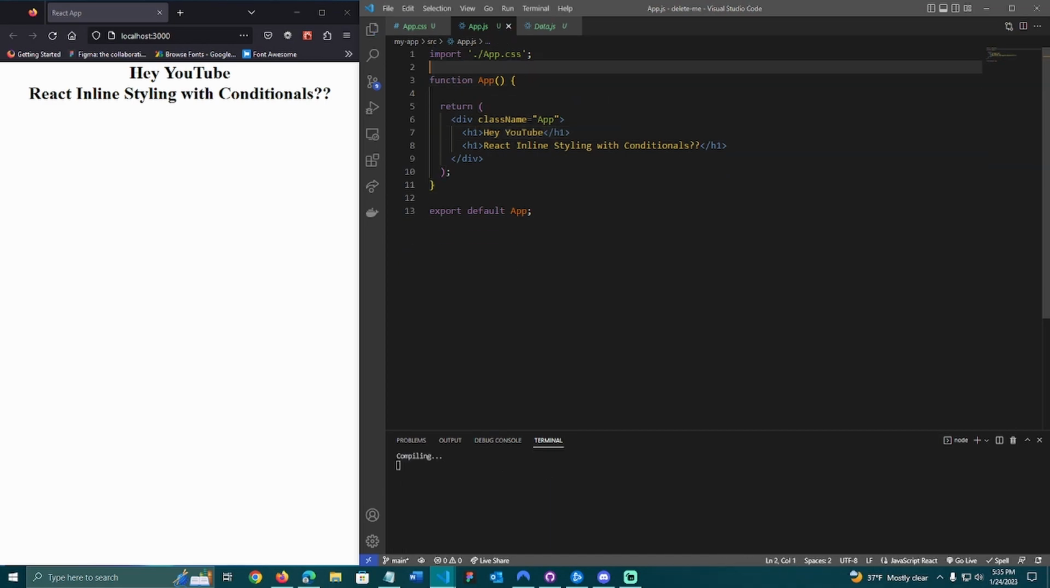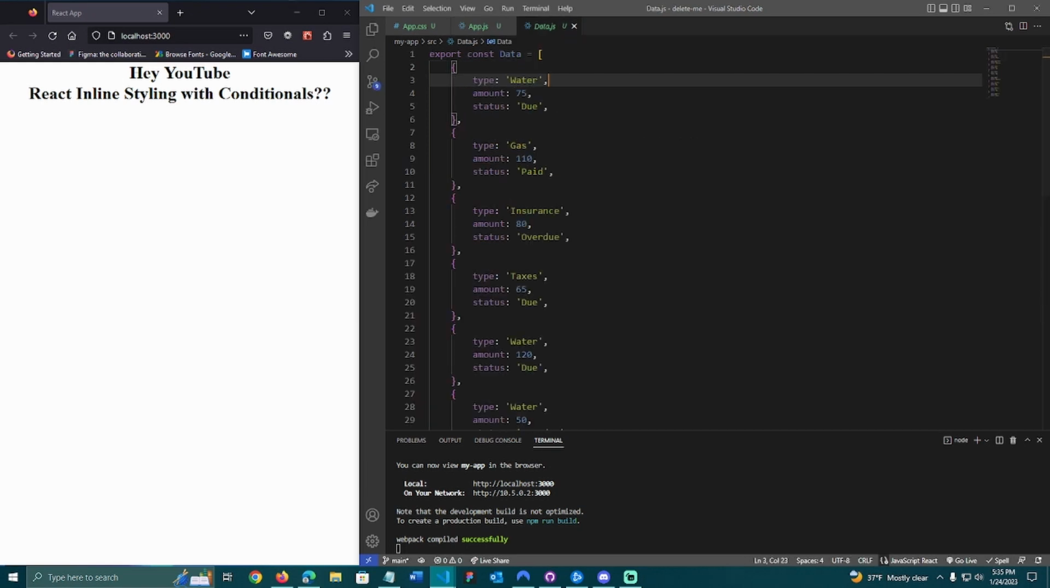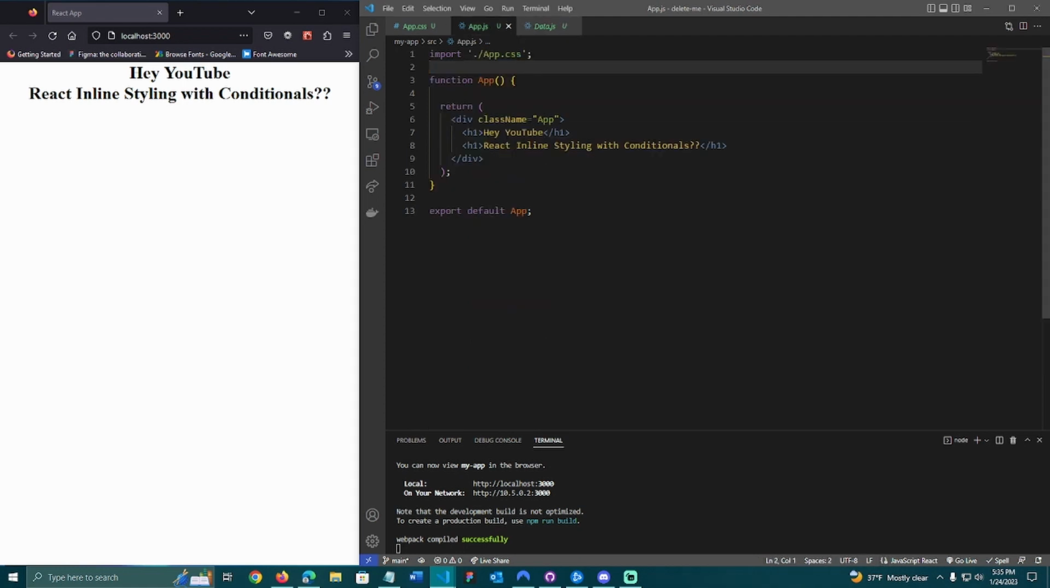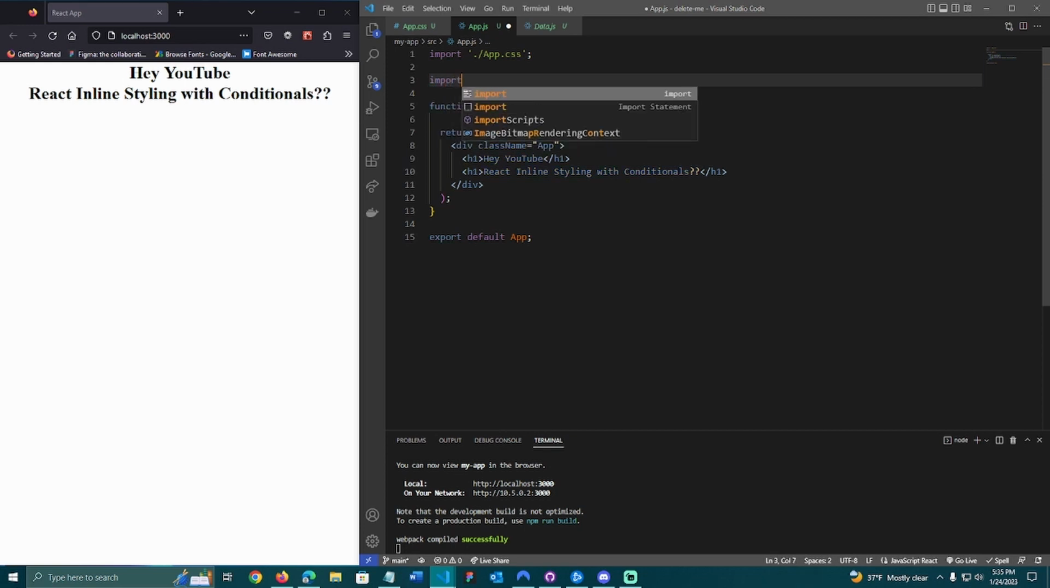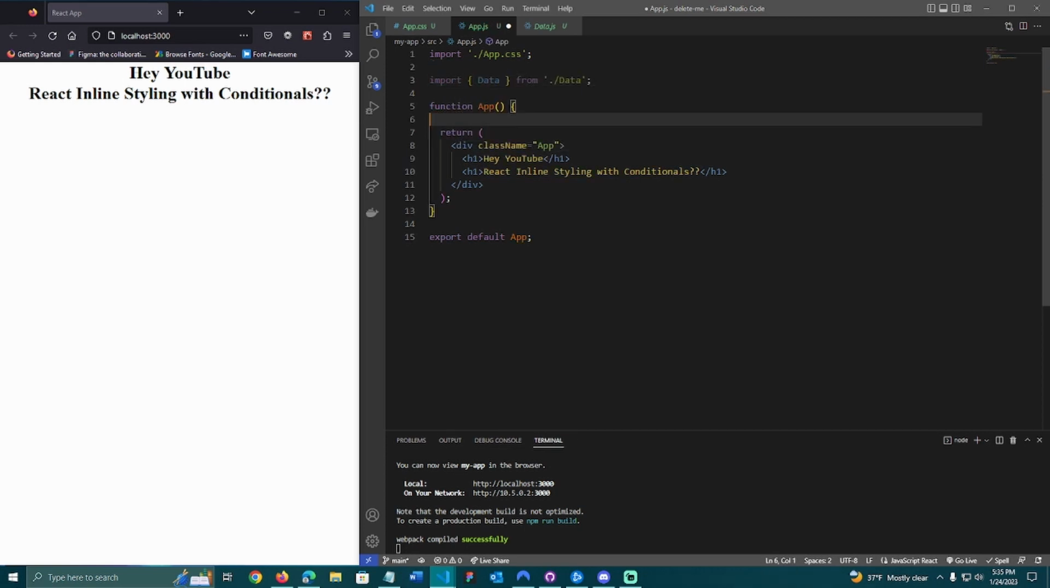and what I've done is I have another file that exports some data for us. So it's just a JS file that exports some data, and our data is some bills. So we have a type of bill, we have the amount, and we have the status. So we're going to go ahead and import this into our app. Import data, and we're just going to map it in our return here.